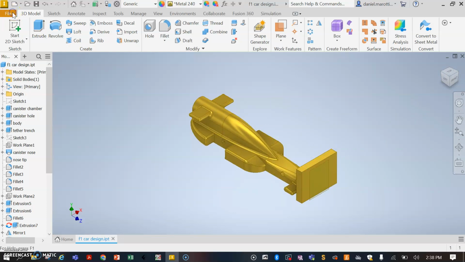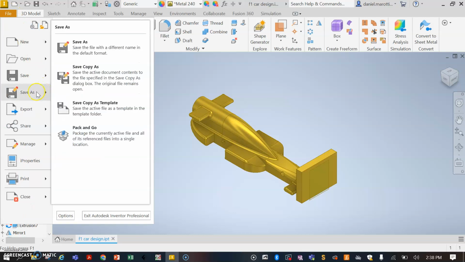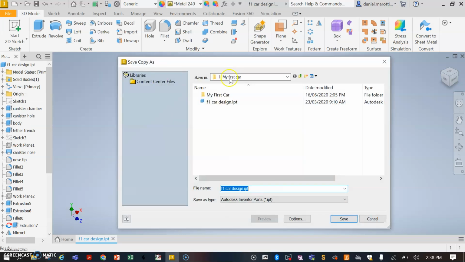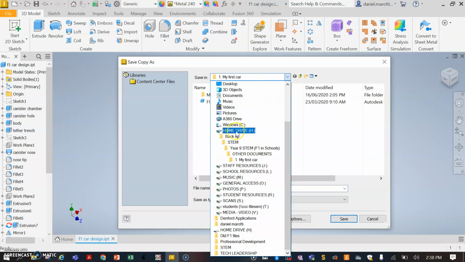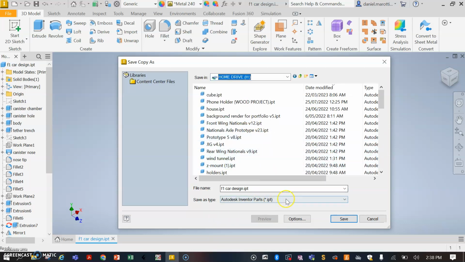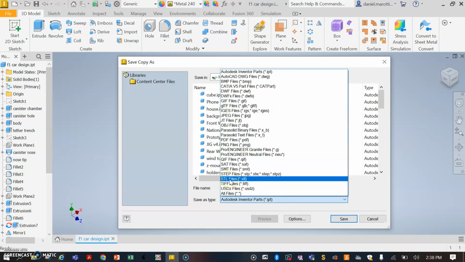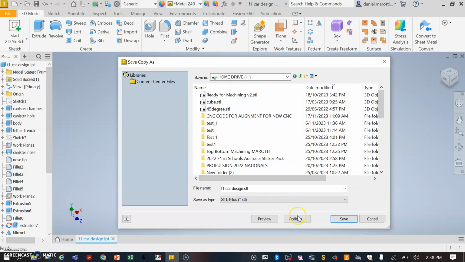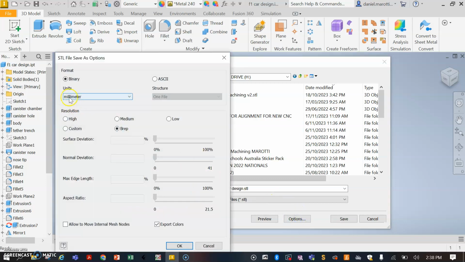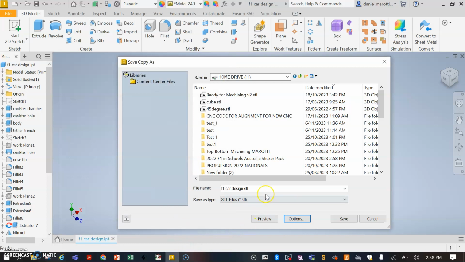So we need to go to File, just hover on Save As, and then go to Save Copy As. Alright, then you need to go to your home drive. Okay, and then in here we need to change this to an STL file. Alright, I always go to options as well and just make sure that's in millimeters. Okay, so if yours is in centimeters, you need to change that to millimeters. Okay, press OK, and then just call this something that you're going to remember, something suitable. So mine's F1 car design, that'll be fine for now, and then I can hit save.